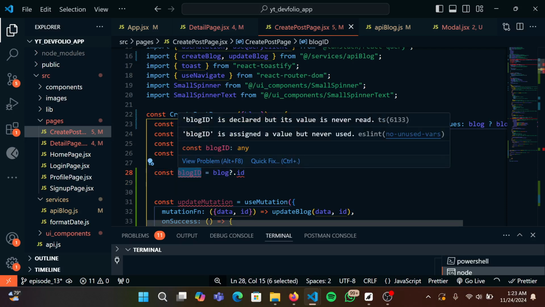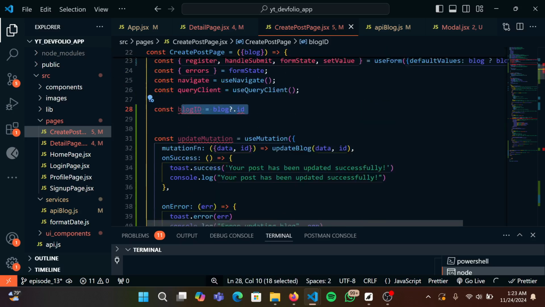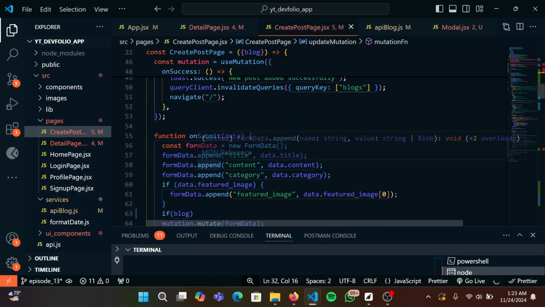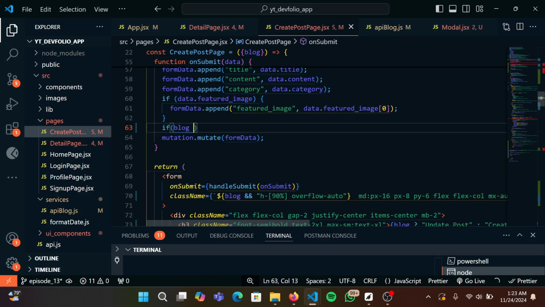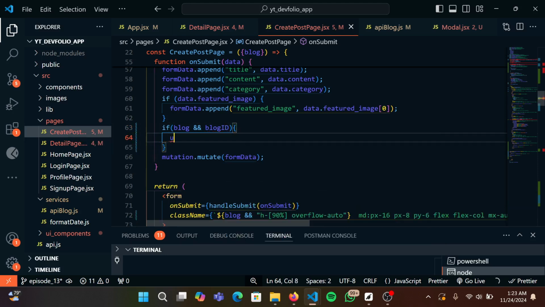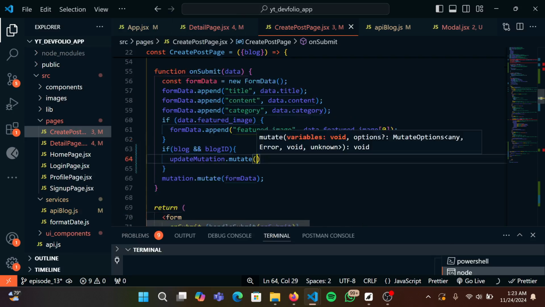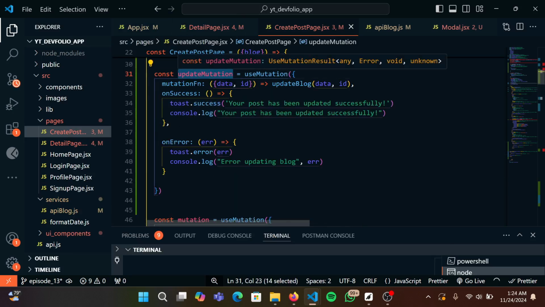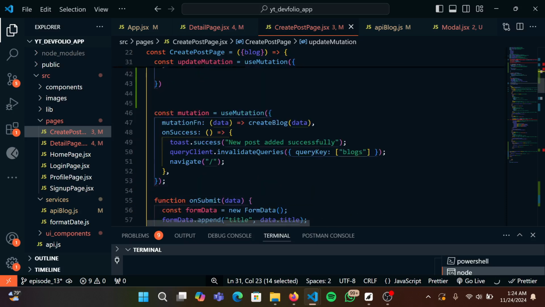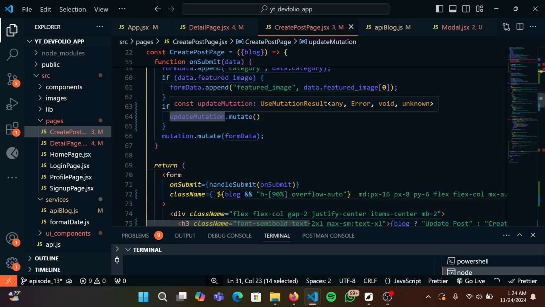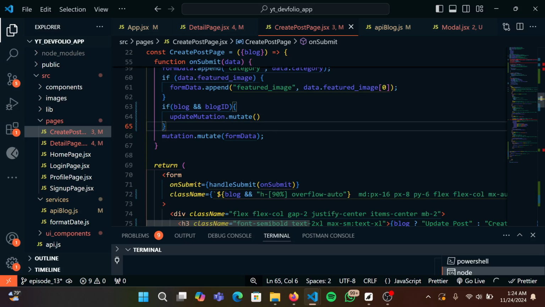So this blog.id now, we've got it up here. So you're going to call this update mutation function. So you're going to say if blog and blog.id, if they both exist, I want to call the update mutation dot mutate. Remember, update mutation is an object, and this object has other fields like is pending, is error, mutate, is loading, and the rest. So we're going to say update mutation dot mutate, and I'll pass in the objects.